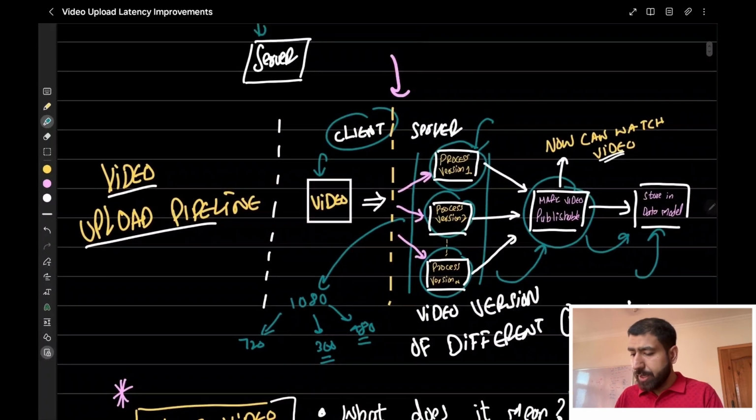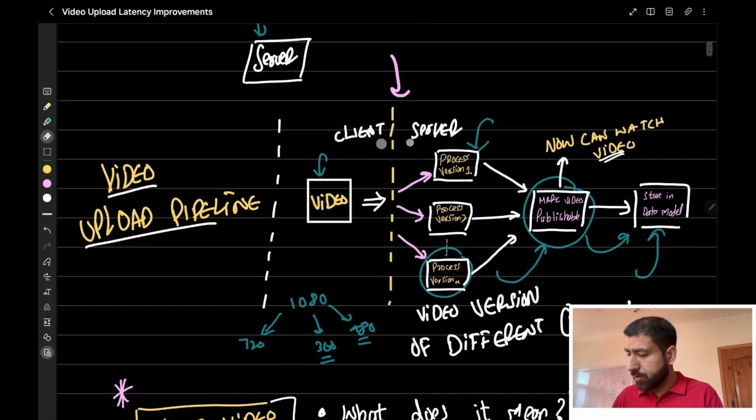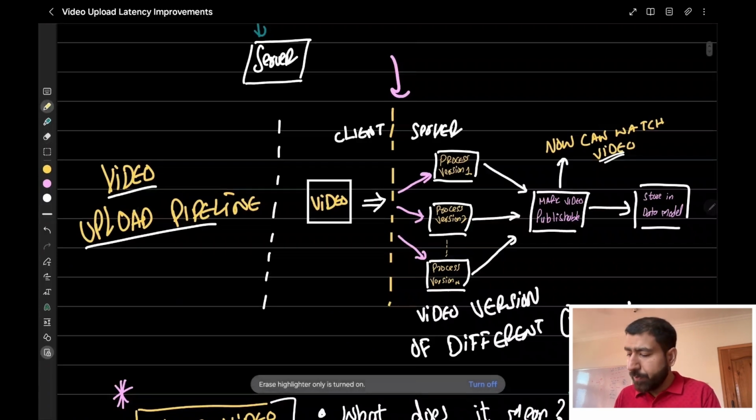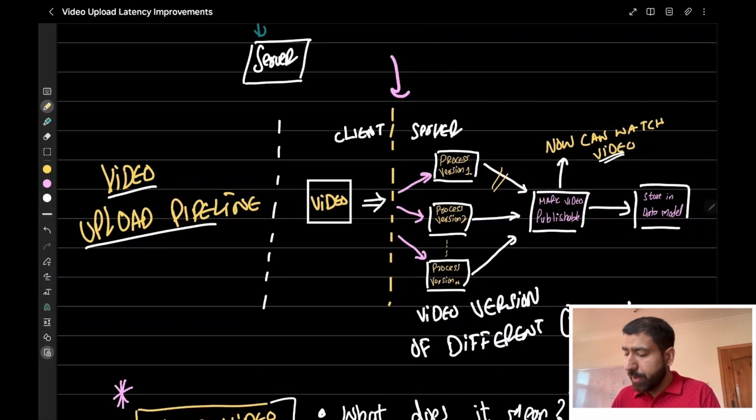So if we go here again, let me first delete all of this. We'll understand it again. So now at this point, we will not wait for this, will not wait for this. If let's say this is the processor, the worker that is processing the highest version, we'll only wait for this to make the video live. Now, this versioning will not make it live.